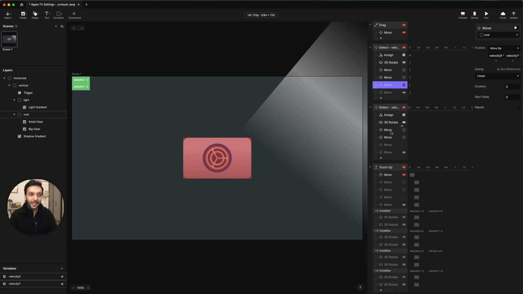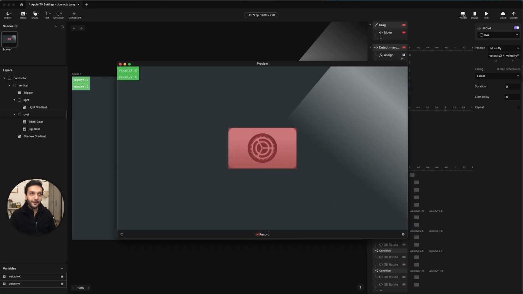And we're going to do the same thing here, but for detecting on the y-axis. So let me turn this guy on, and let me turn this guy on, and this should move the oval layer. So let's see now. Now you can see there's a movement in the oval layer as well.